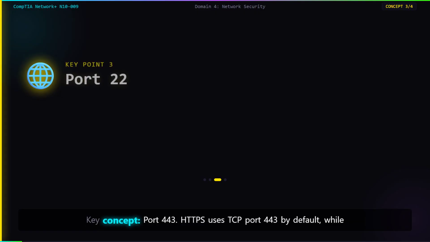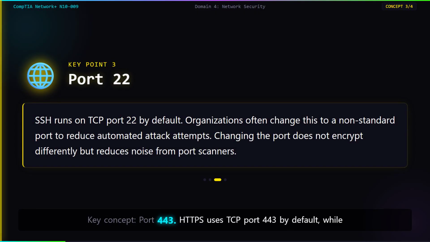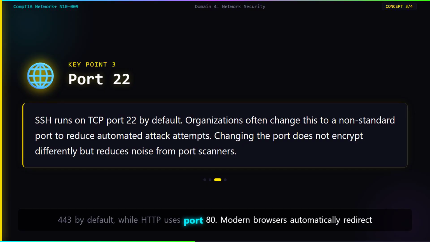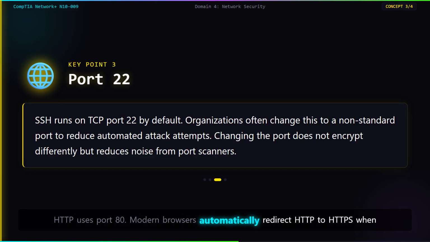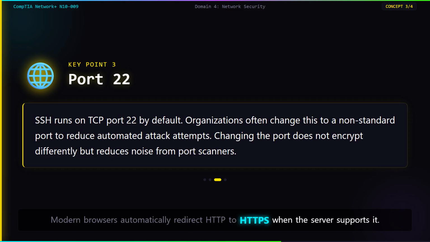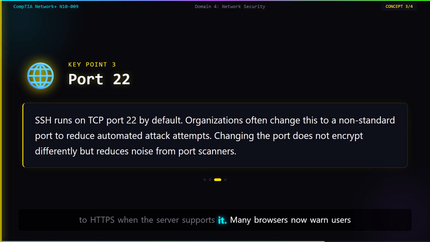Key concept: port 22. SSH runs on TCP port 22 by default. Organizations often change this to a non-standard port to reduce automated attack attempts. Changing the port does not encrypt differently, but reduces noise from port scanners.